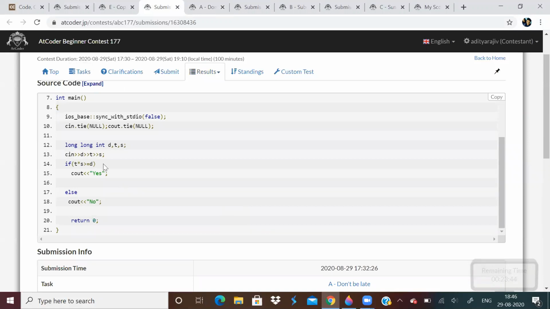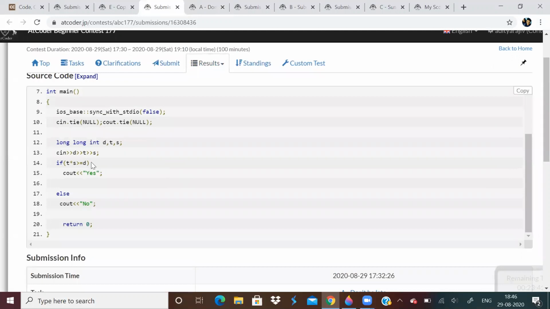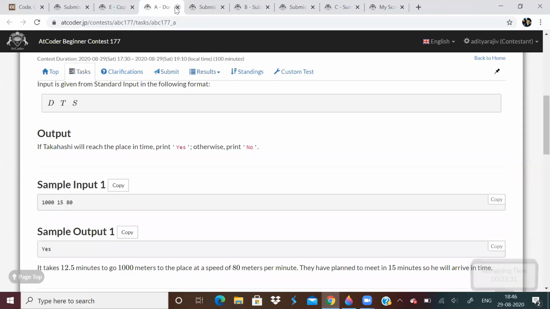Yeah, so this one: T into S is greater than or equal to D, yes, otherwise no. So this was the first one.